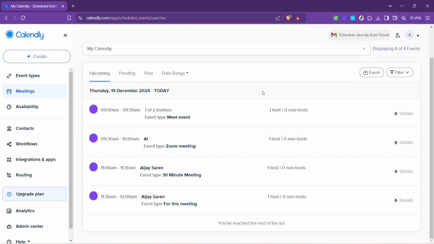A couple of tips to enhance your experience. Regularly check your Calendly appointments, especially if you have a busy schedule. This helps you stay on top of your meetings and make any necessary adjustments in advance. Also, consider exploring Calendly's settings and preferences. Here you can customize how you receive notifications about new appointments, allowing you to stay informed in a way that suits you best.